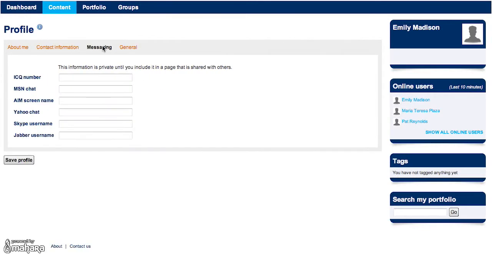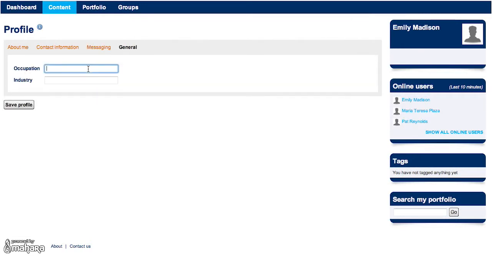In the Messaging tab, you can add your account names for the main messaging systems, such as Skype or MSN, so that you can be easily found and contacted. Finally, the General tab allows you to enter your occupation or industry.